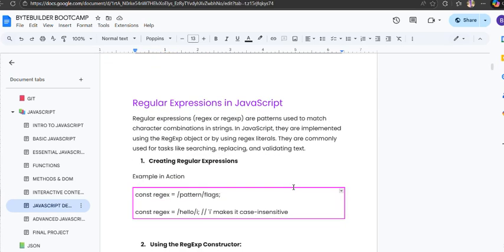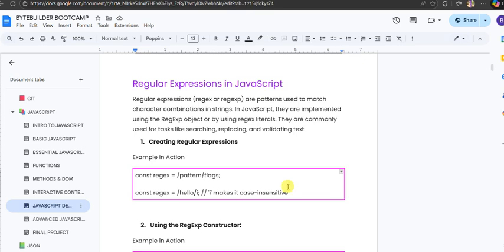So what are regular expressions, or we also call them regex, right? They are patterns that we use to match character combinations in strings. I know that sounds not really explanatory, but let's look at the practical so you understand what I mean.